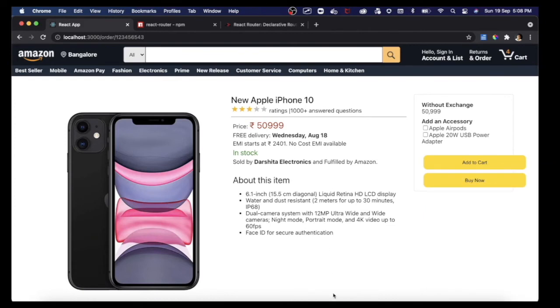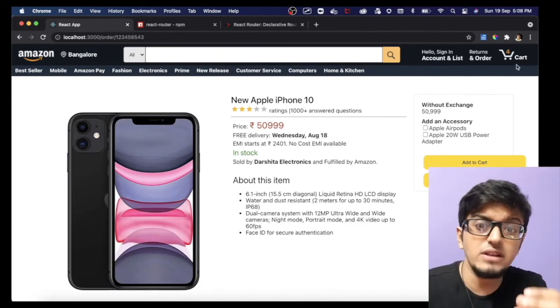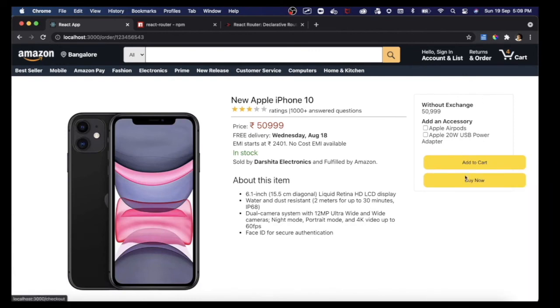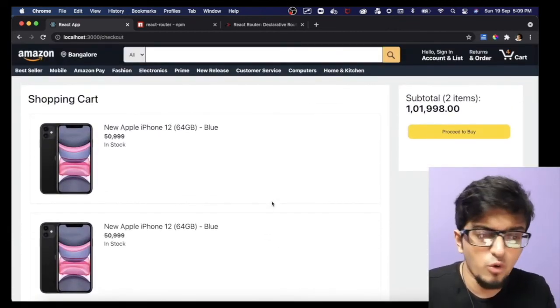Since we are done with this implementation, let's now enhance the feature. We have to go to the cart, and as soon as we go to the cart, all the relevant information should open up. But as of now, if I go to the cart, it will show some images that are already predefined over here.